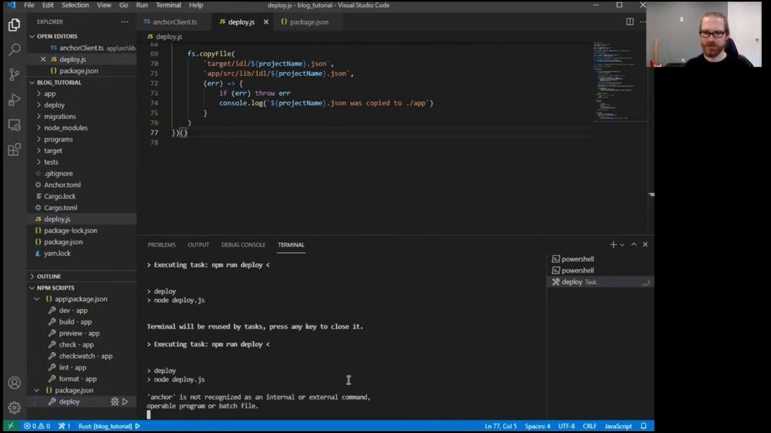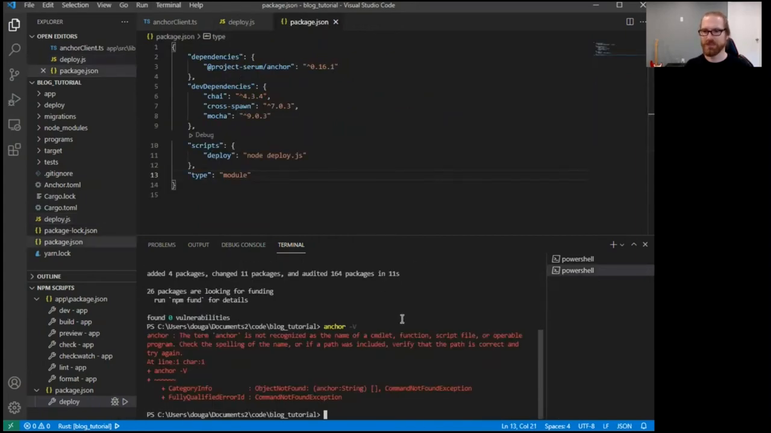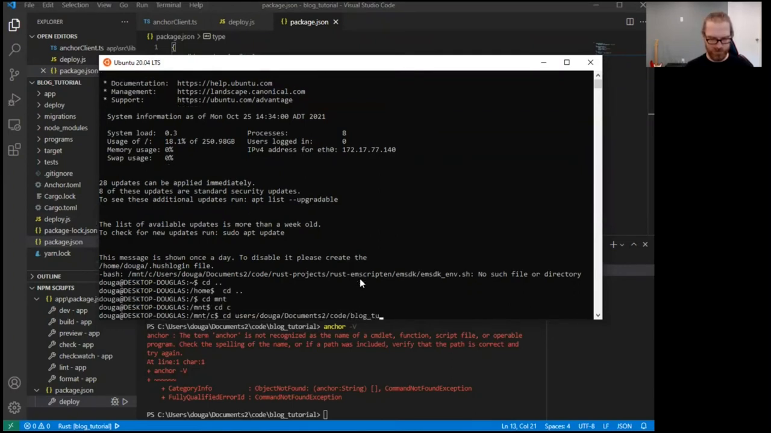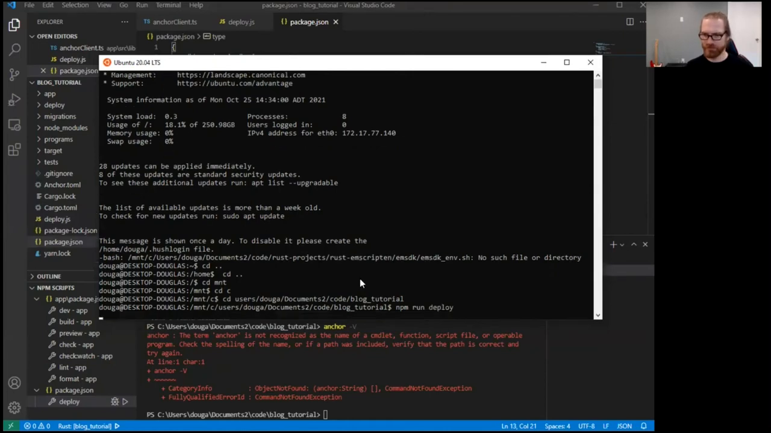Anchor is not recognized. Did I not install Anchor either? Right. This is the problem with Windows. You got to do this in your Linux command, right? So I'm just going to switch to blog tutorial. Now let's run npm run deploy.